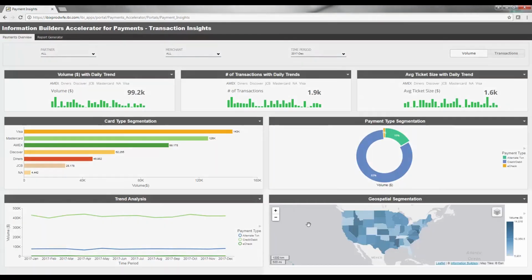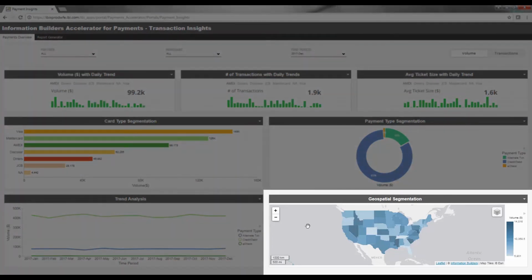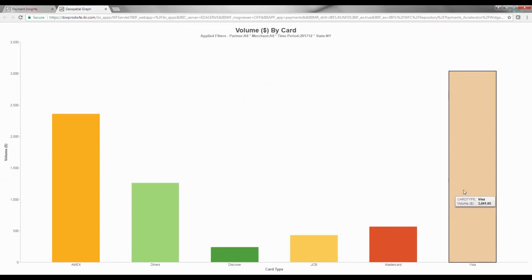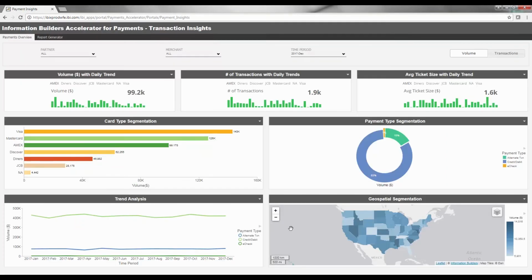Finally, the fourth visualization, geospatial segmentation, shows a density map view of the United States for the selected measure, which in this case is the total volume of sales. Darker colors on this map indicate higher volumes of sales. Hovering over a specific state will display a pop-up that shows the actual value for the selected month. Drill down further to view the total volume of sales broken down by credit card type.